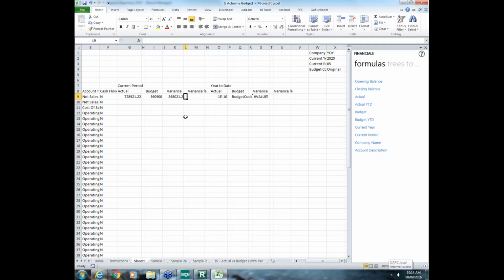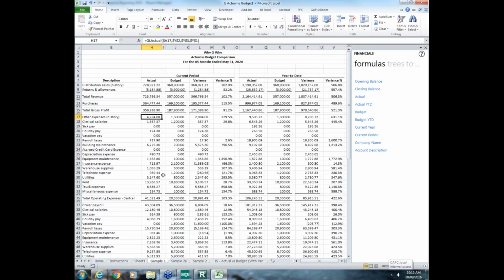And then here's my variance, and then we'll do the variance percent. Again, actual year to date, I'm going to do just exactly the same thing. And since we're getting close on time, I'm going to show you a sample of what we did. So here it is completed.